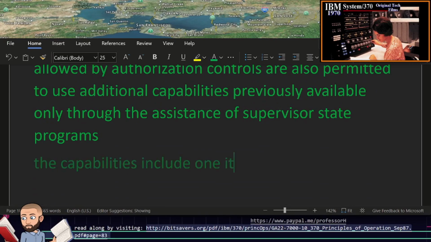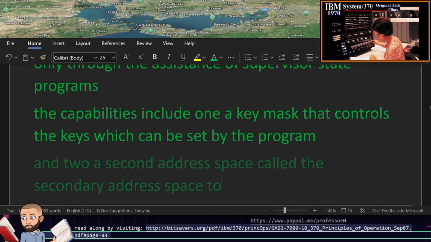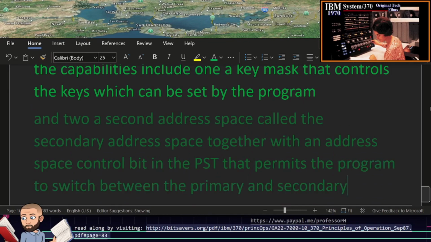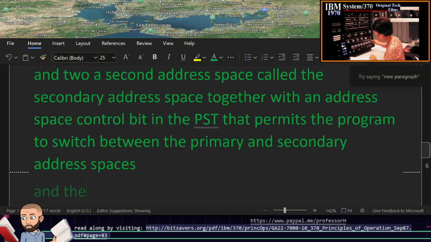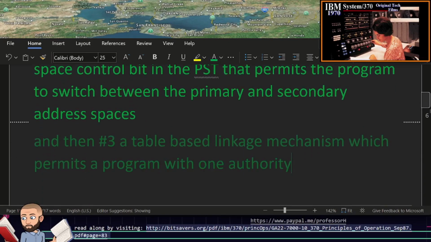The capabilities include: 1. A PSW key mask that controls the PSW keys, which can be set by the program; and 2. A second address space called the secondary address space, together with an address space control bit in the PSW that permits the program to switch between the primary and secondary address spaces. And 3. A table-based linkage mechanism which permits a program with one authority to call a program with greater authority.